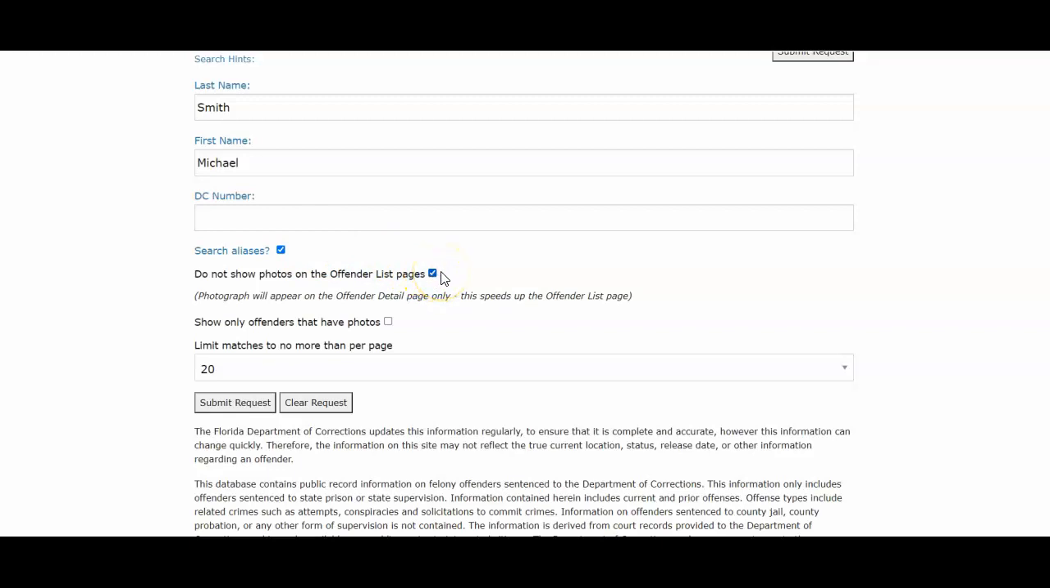Obviously, for some people, that might be traumatizing. So if you don't want to see the photos, you can untick that. Otherwise, if you do, you can leave that ticked. That's the default. You can also only choose to look at offenders that have photos so that, again, if you're trying to identify someone or make sure you have the right person, you'll be able to see that. But I would probably leave it unticked because most of them do have photos. And for those that don't, by process of elimination, you could maybe identify them even if they don't have a photo.